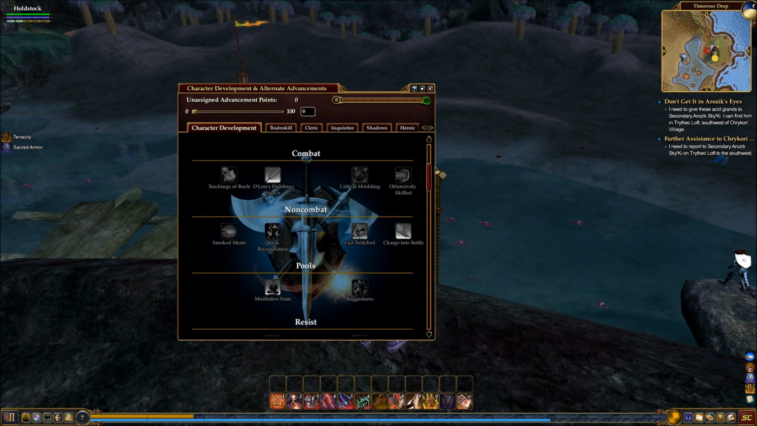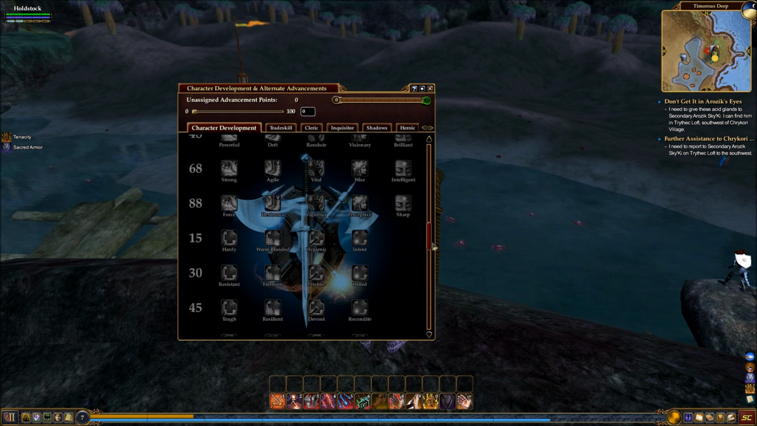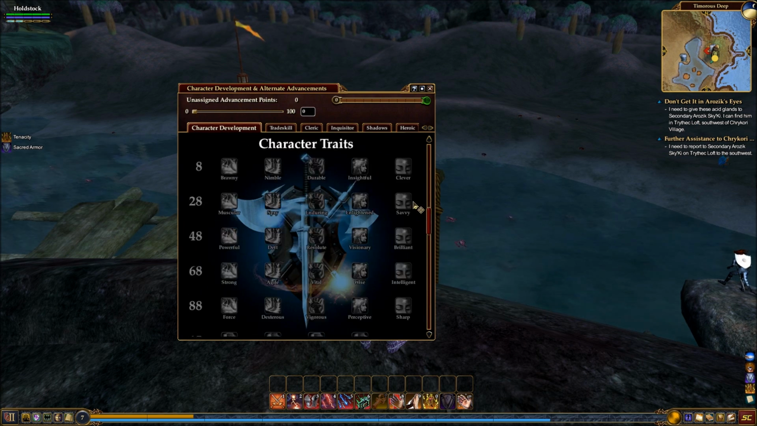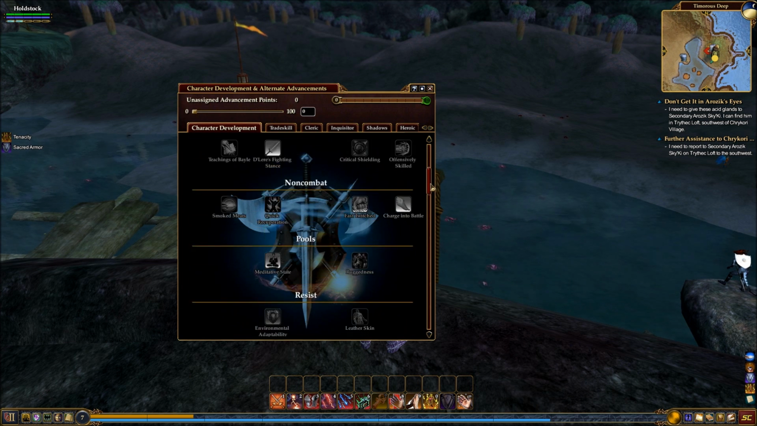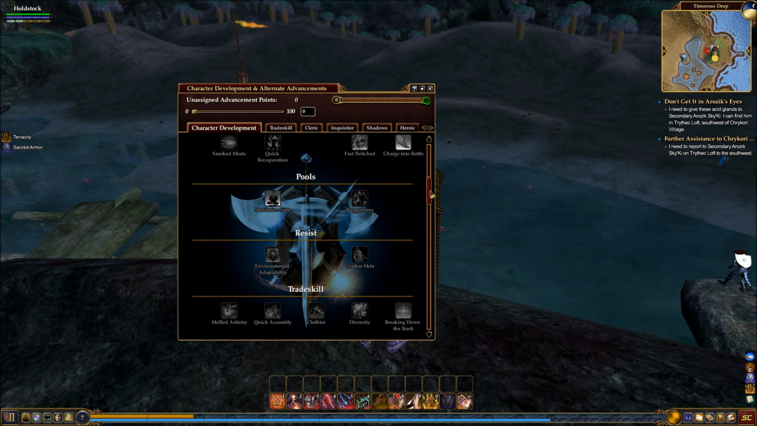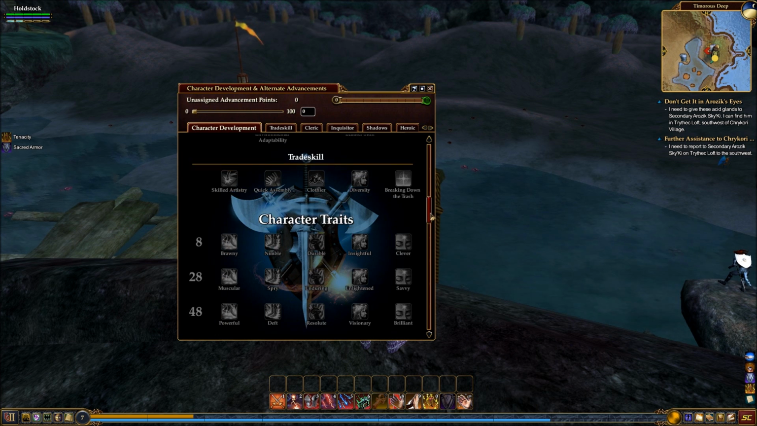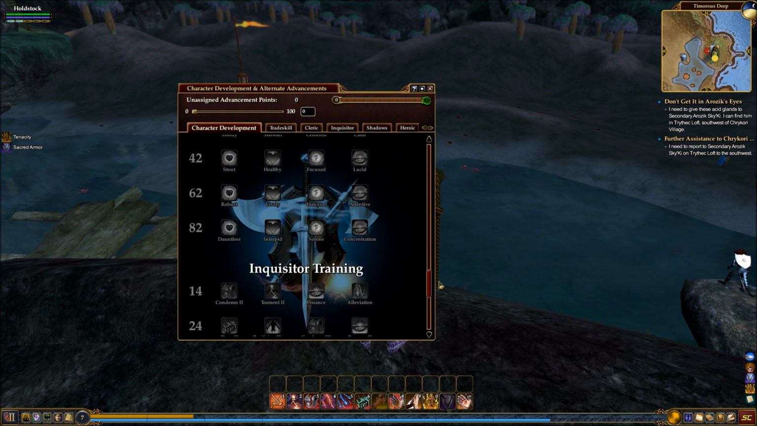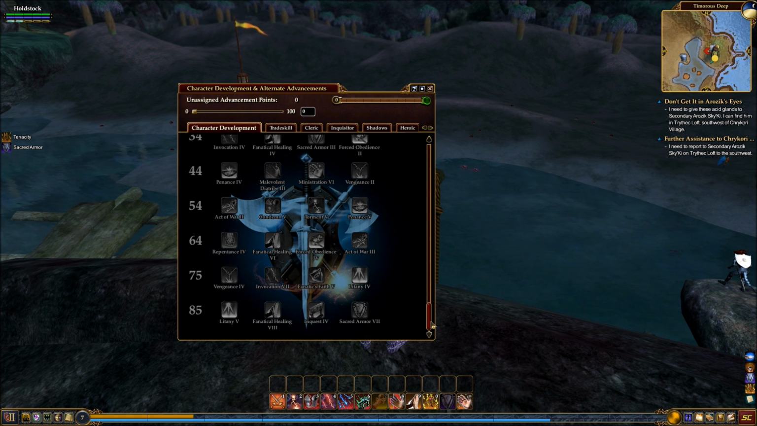At certain levels, you get access to these different sort of traits, and you can pick them off these lists. So, for example, every 10 levels you get a human tradition, which is this big block of different stuff down here, and those can affect different things. These do not cost AA points, by the way. You just get them as you level. These character traits, you get them at 8, 23, and so on, all the way up to 82. These class-based traits you get at 14, 24, and every 10 levels thereafter.